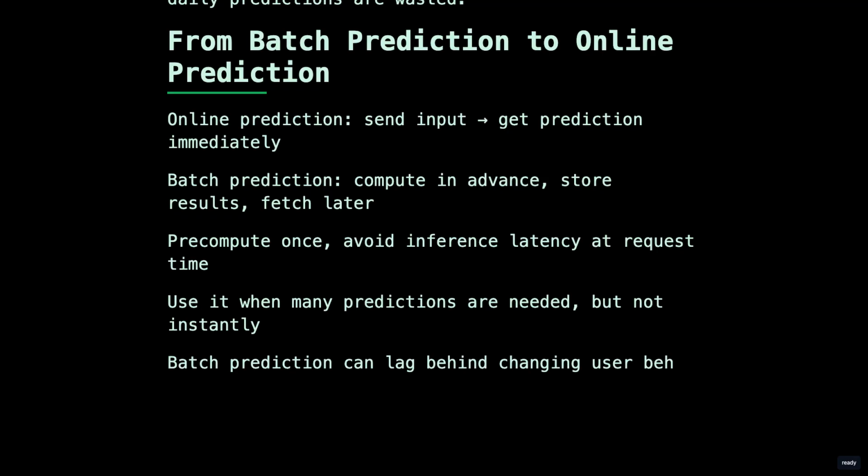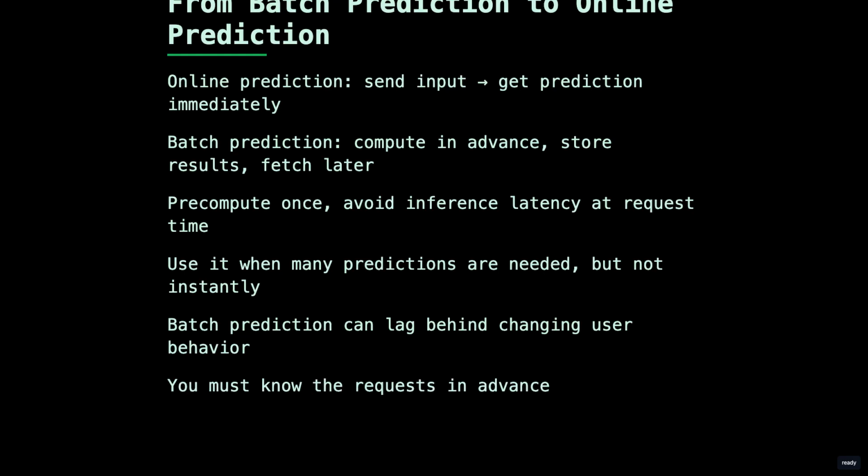The weakness is freshness. If a user's interests change quickly, the stored recommendations can stay stuck on the old pattern until the next batch run updates them, which is a real limitation for interactive products. Another constraint is that batch jobs need a known target set. That works for a fixed list of users, but it breaks down when inputs arrive unpredictably, like arbitrary text that needs translation on demand.